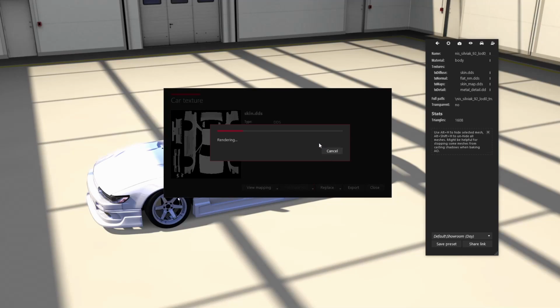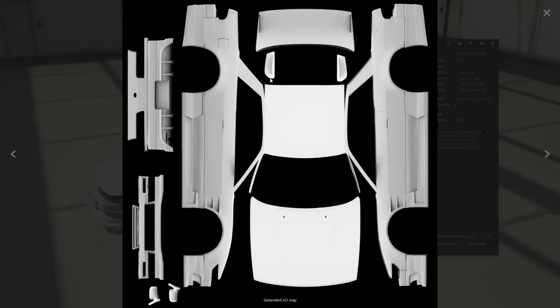I'm going to let this render and then I'll just cut to when it's done rendering. Alright, so it's about done rendering, and you'll see that once it's done rendering, it'll enlarge on your screen. It's a big box with your car on it, all flattened out. This is the AO map of your car. If you made your car, you would have had to create this, so you probably already know what that is.